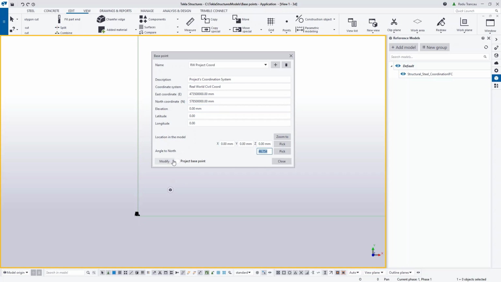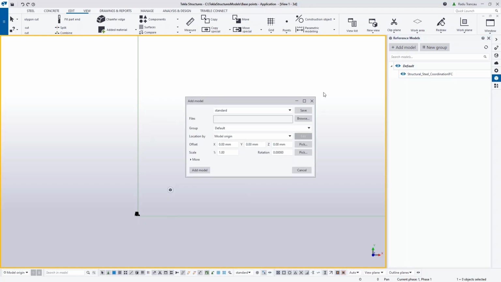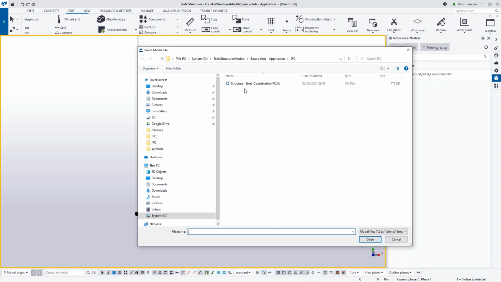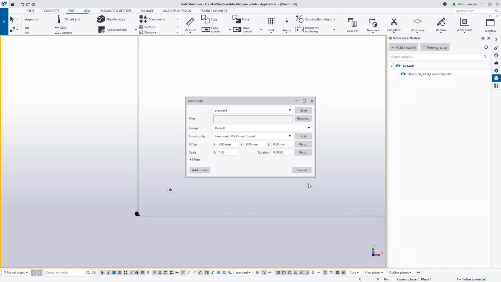The east coordinate is the X on Tekla, and the northing coordinate is the Y on Tekla. Okay, I've unticked the project base point because I just wanted to import the IFC in the default model origin one. Once you have these, you can just click on the project base point, click on modify, and then you can just import a model by using the base point real world project coordinates.